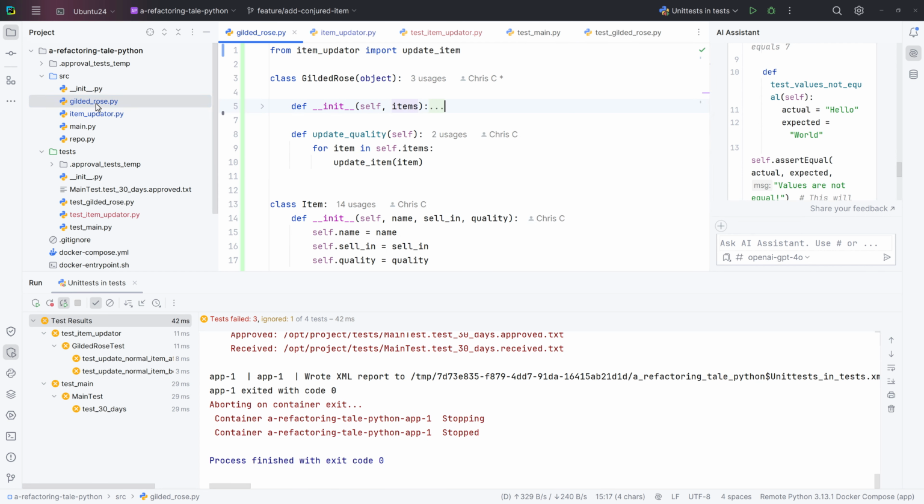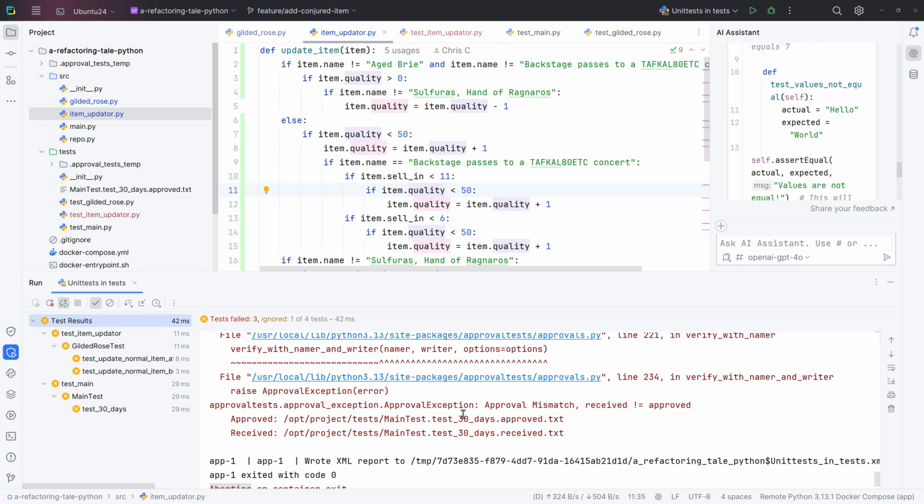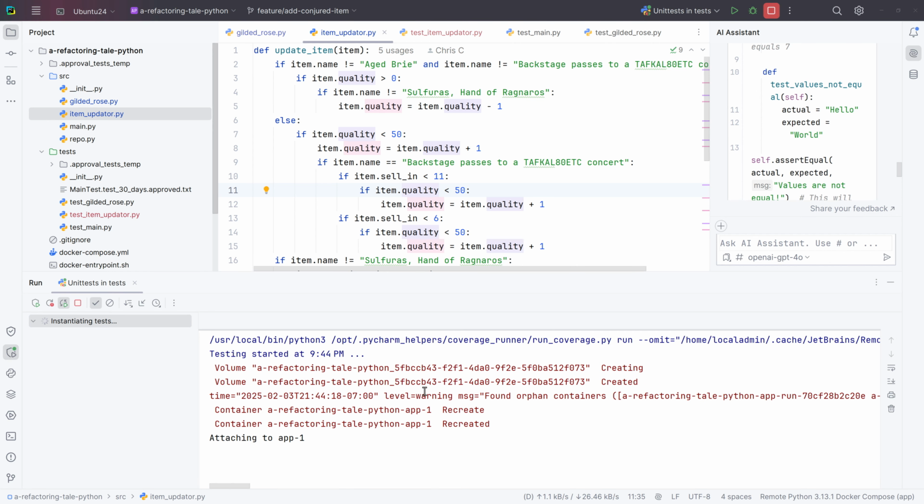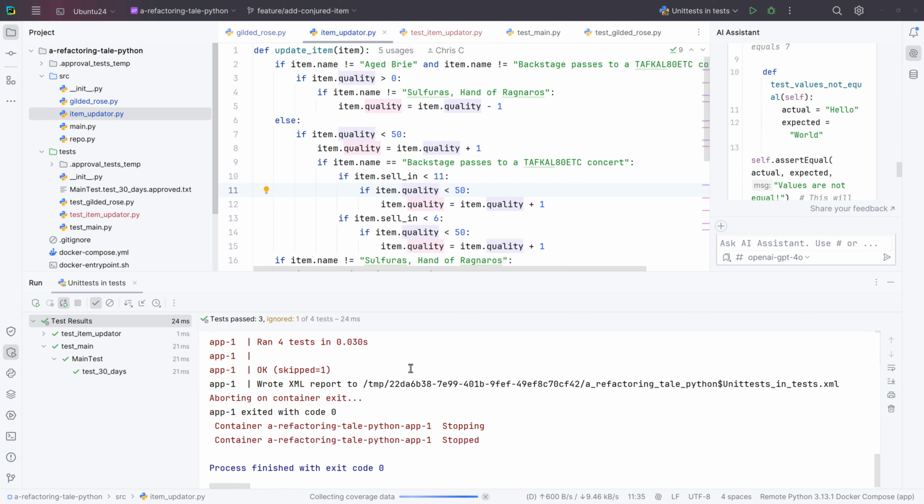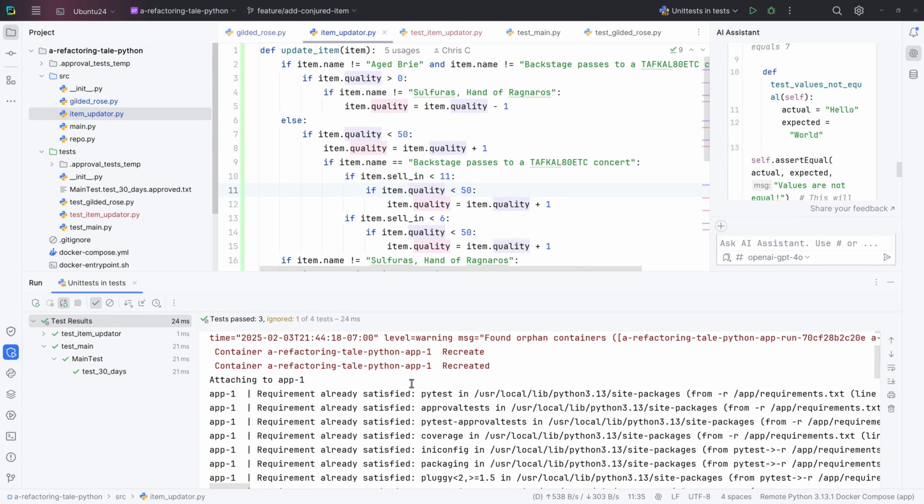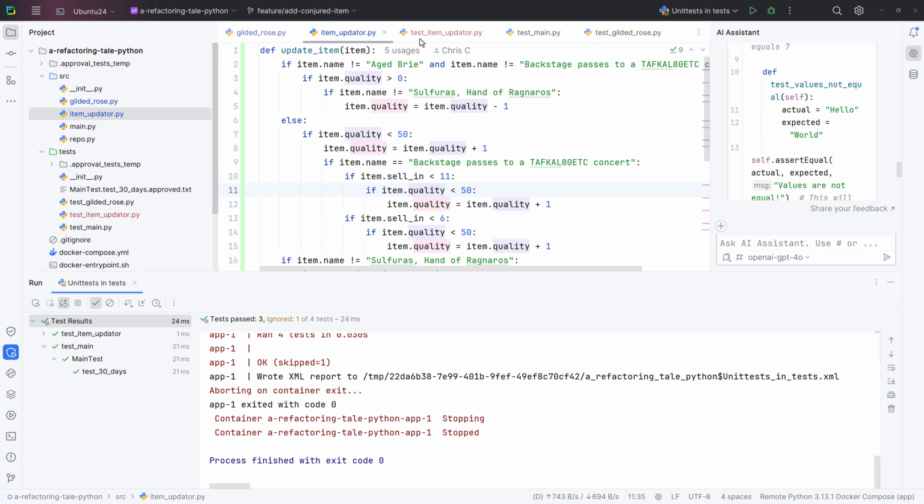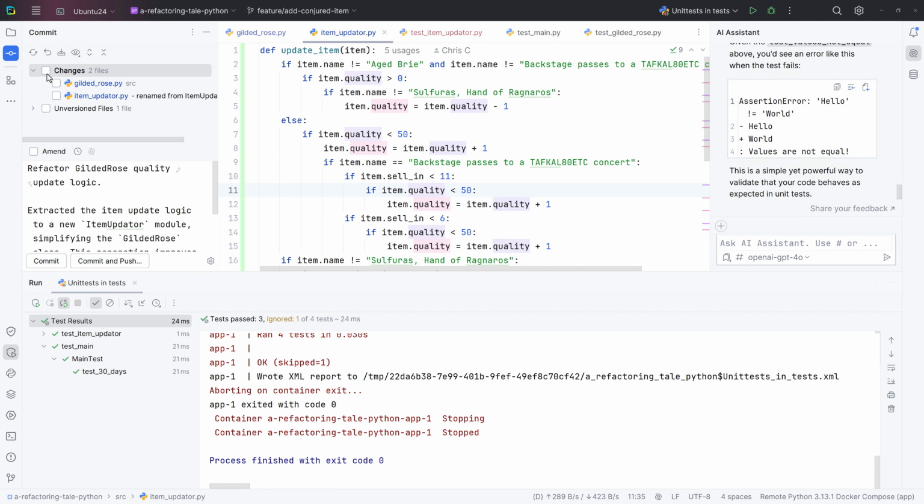So, okay, well, let's fix it. Item updater. Let's convert that back to -1. We run all those tests, and hopefully they should all pass, unless I screwed something up big time. All right, so yeah, all 4 passed, so that's all good. Fantastic. Okay, so let's commit that change.